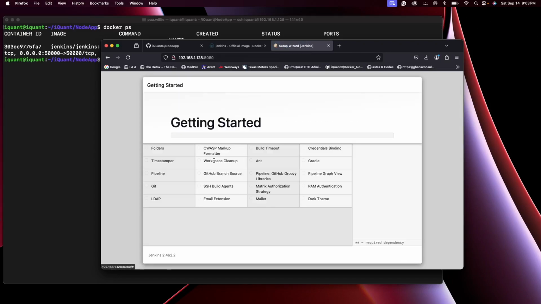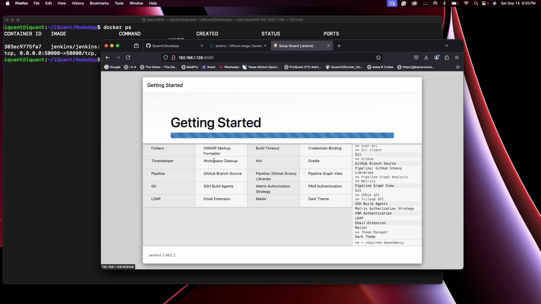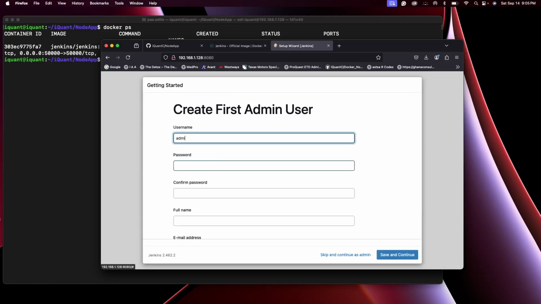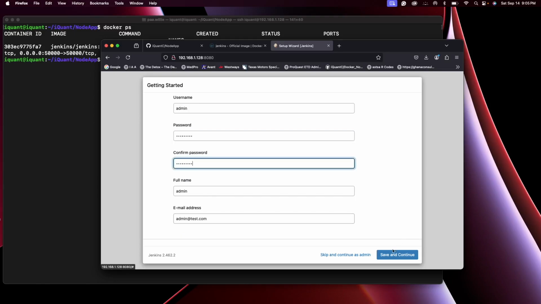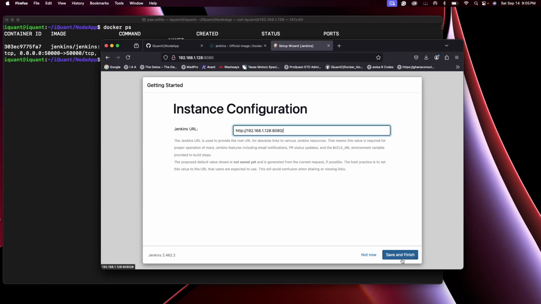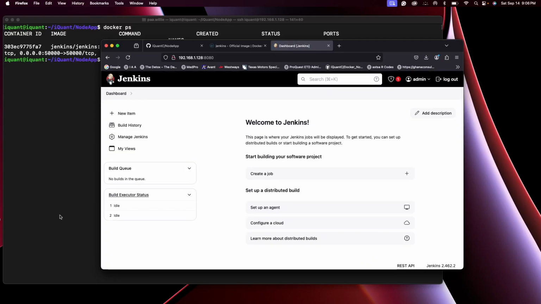Install suggested plugins. This will take some time, so I'll pause it. Okay, so our Jenkins is ready.